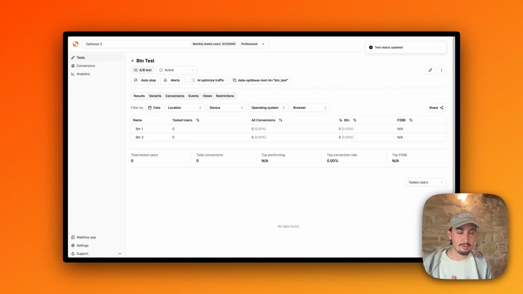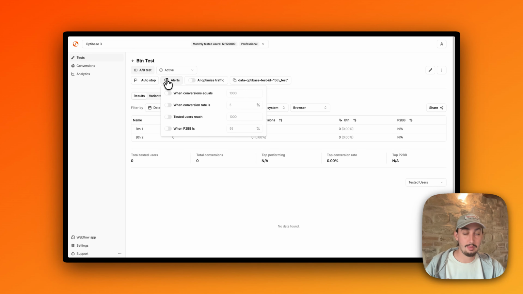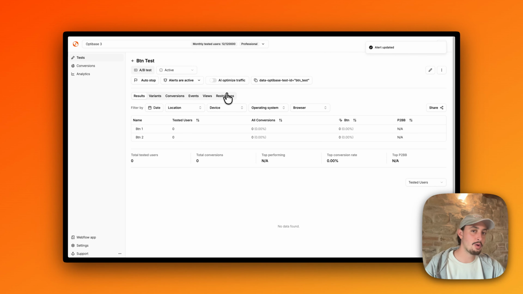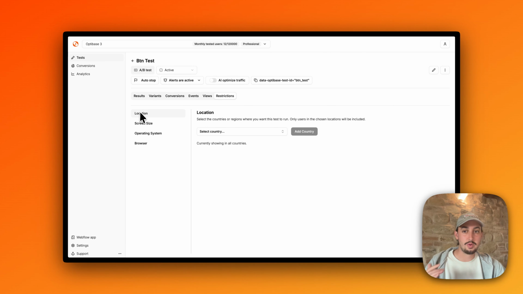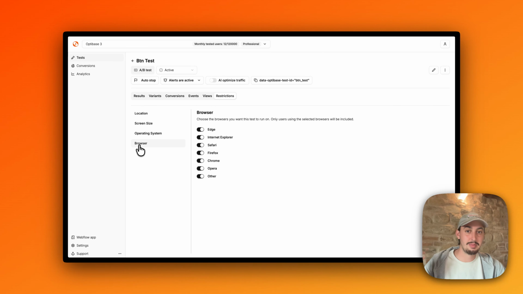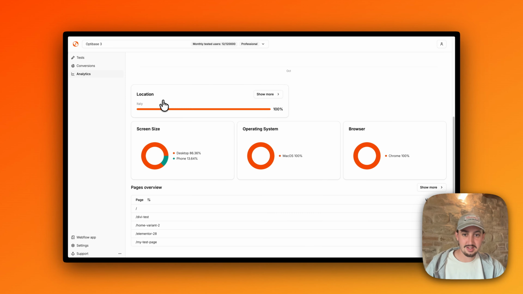I just want to show you a couple more things that you should know in order to make the most of Optibase. So first things first, you can actually set a test to auto stop or alert you via email when something happens. So let's say you want to get an email alert when the conversion rate reaches 7%. You can go ahead and set that up. Along with that, you can set restrictions to location, screen size, operating system, and browser on your A/B test in case that's going to help you get more accurate data. You can also view your analytics for your entire site by location, screen size, operating system, browser, and pages.